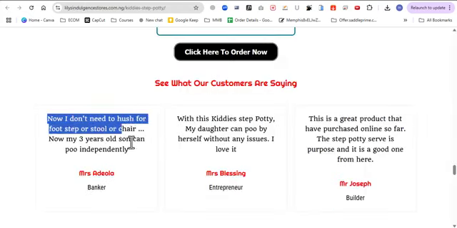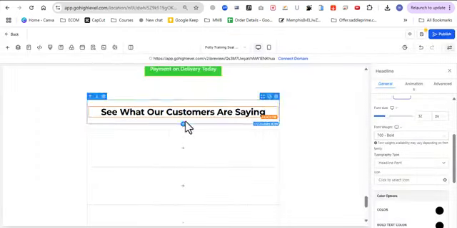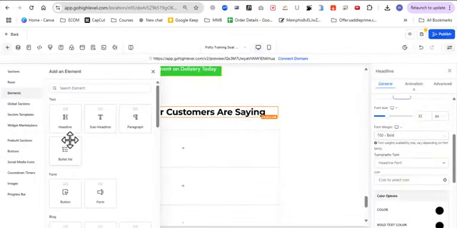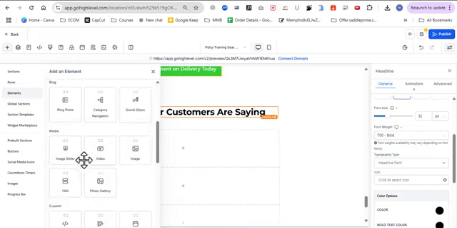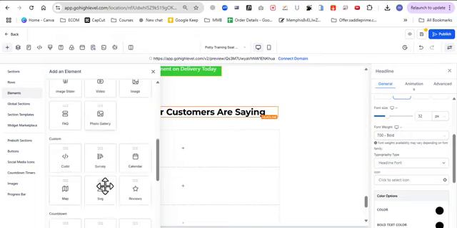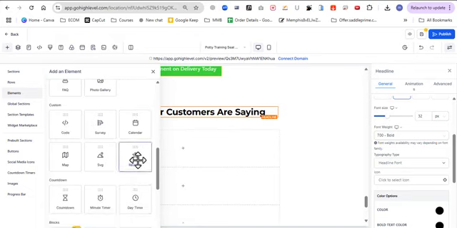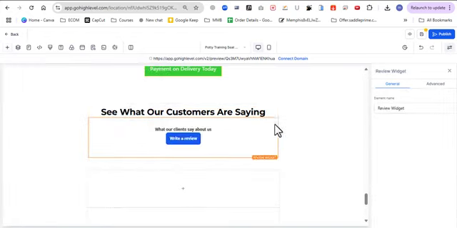You can see the way they have it. Let me see if I can find something I can use to present it from the elements. Button, form, blog post, category, social share, image, slider, video, image gallery, FAQ, reviews. Okay, they also have reviews. So I can click on this review. Let's see how it looks. It seems it's loading. It's a widget.